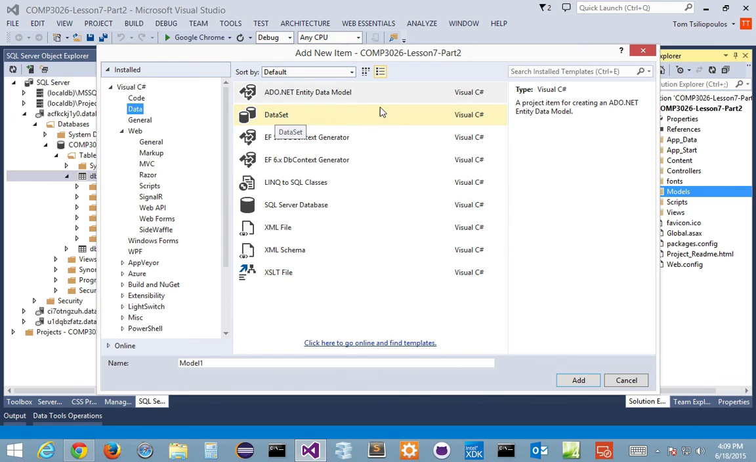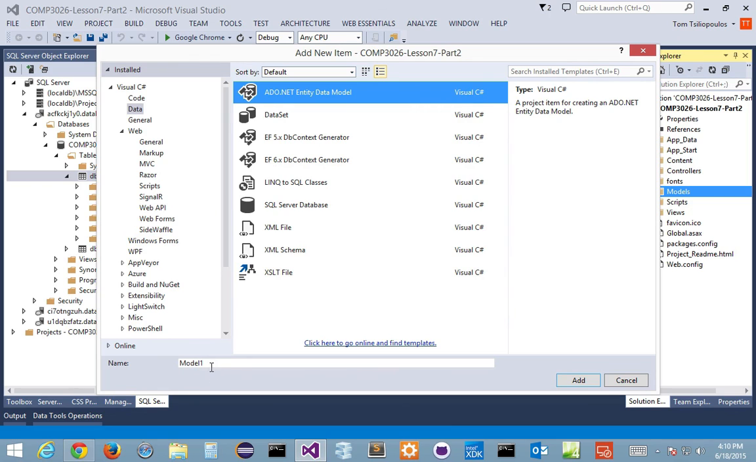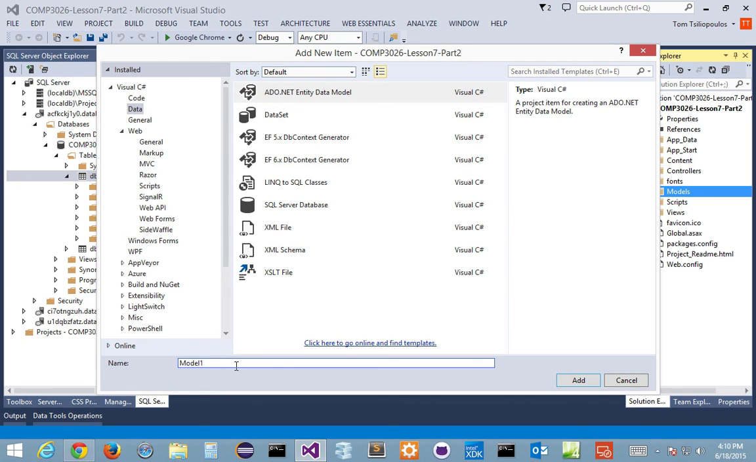And you'd be forgiven for thinking that the EF6 DbContext Generator would be the one you want. It's not it. It's up here under ADO.NET Entity Data Model. Down here where it says model, we want to give it a descriptive name, like what our restaurant's called, right? The model for a restaurant.